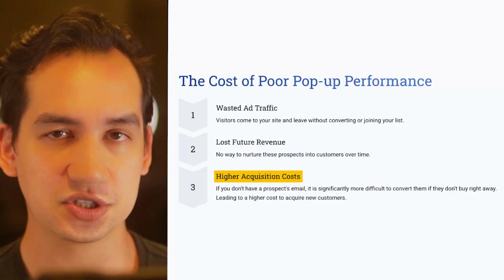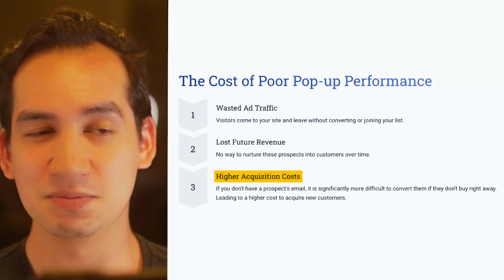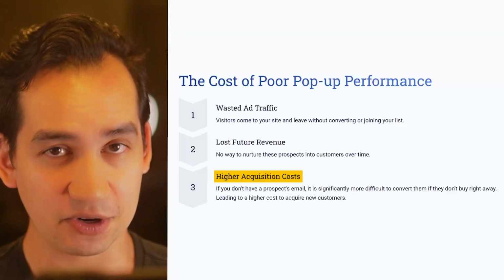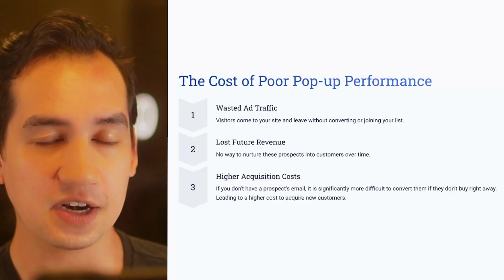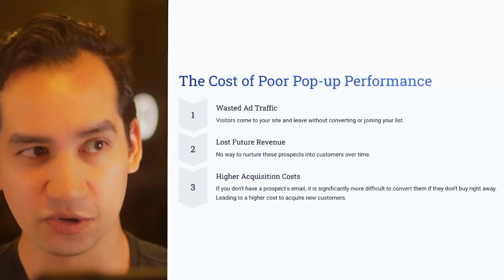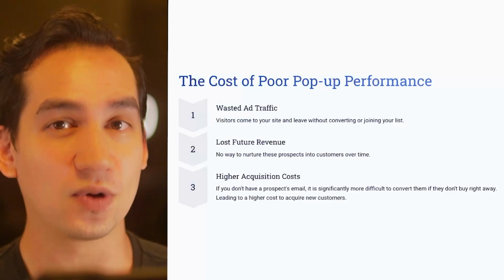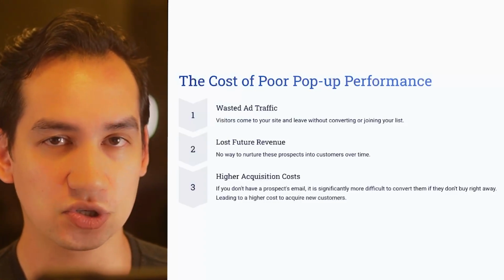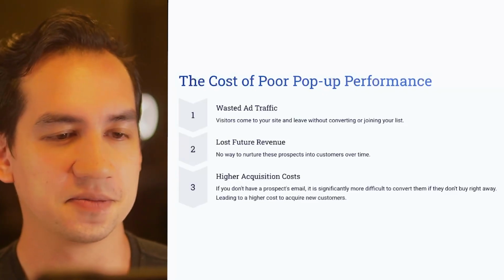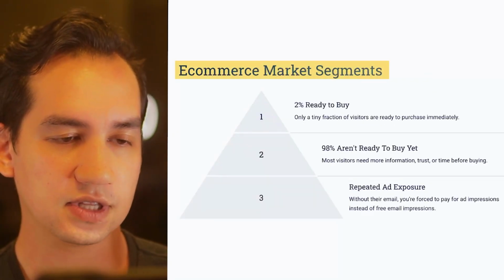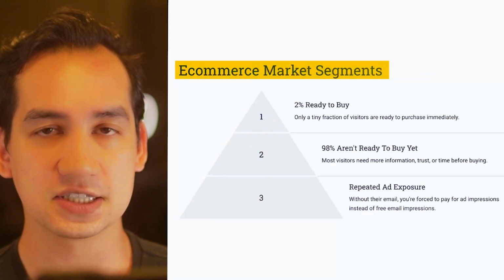So like I mentioned, if somebody comes to your website and you don't have their email, the odds that they buy from you in the future is exponentially lower than if you had their email and you were blasting them with high quality content and the occasional offer every couple days, let's just say. All right, now let's talk about the e-commerce market segments.